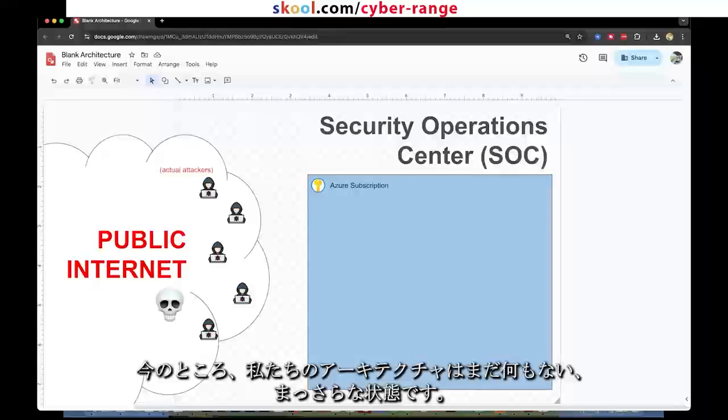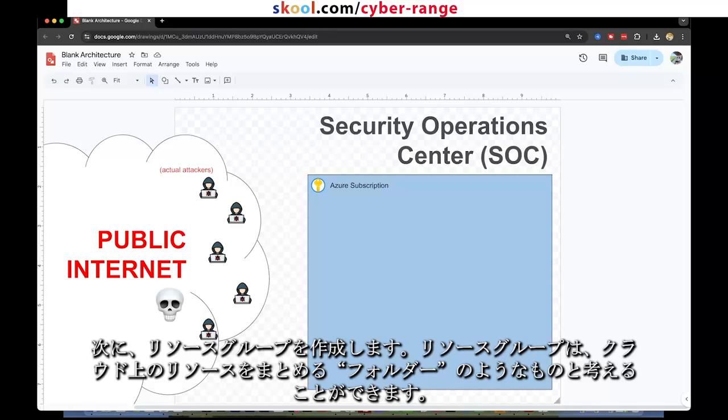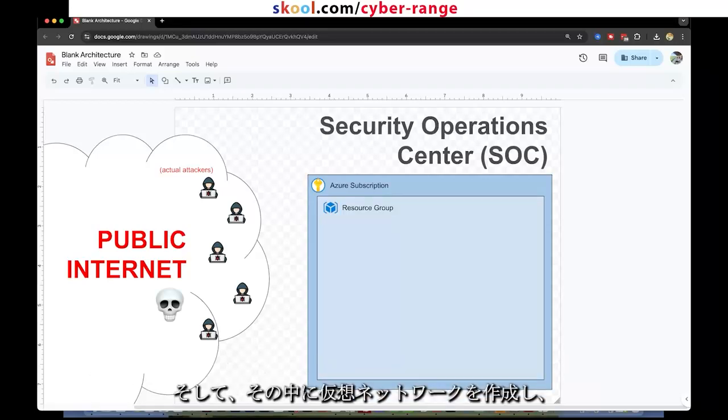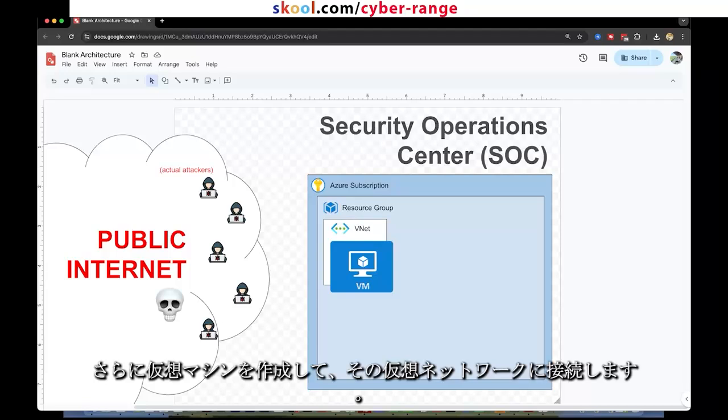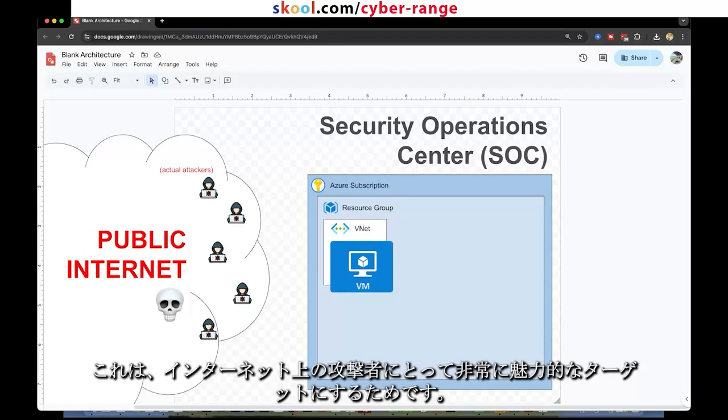It's just a completely blank Azure subscription, or a tenant with a subscription inside. In this next part, we're going to create a resource group, which you can think of as a folder for cloud resources, like our virtual machine and virtual network. And then we're going to create a virtual network inside of there, and then create a virtual machine and attach it to the virtual network. And then we're going to log into the virtual machine and turn off the firewall, just so we can make it really enticing to attackers on the internet.